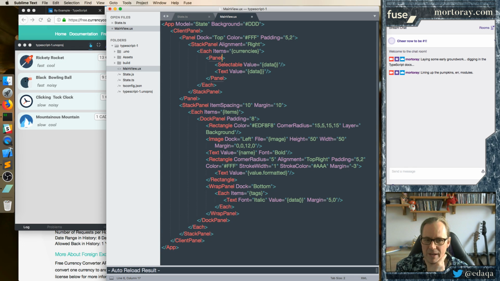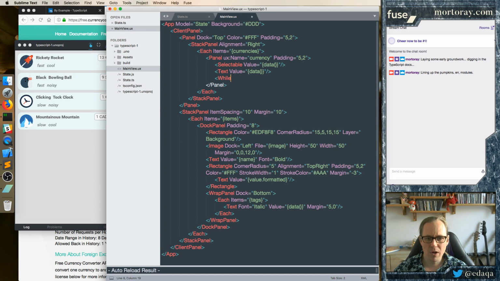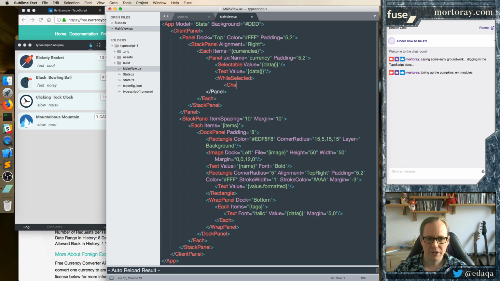And this panel should have a bit of a margin. I'm not sure how to make this. It's going to have a name, UX name equals, I'll just call it currency. I don't know what to call this one. And it also has a bit of padding, say 5,2 again. And we're going to say while selected. When you select it, that's the reason why I needed the name. Same currency dot color equals CCC.